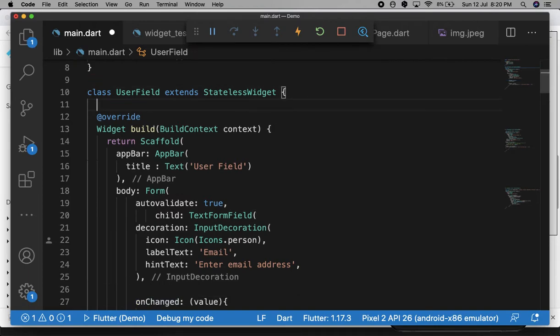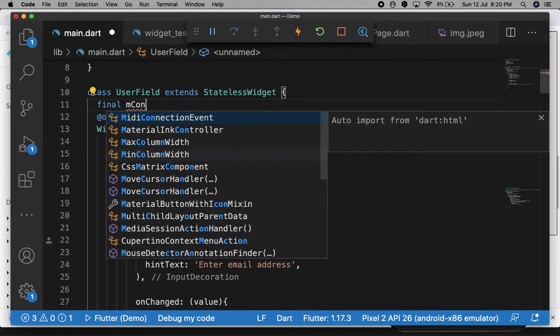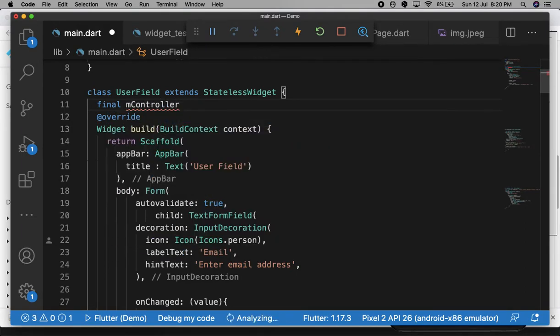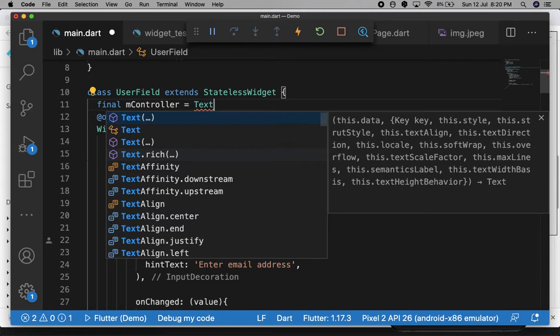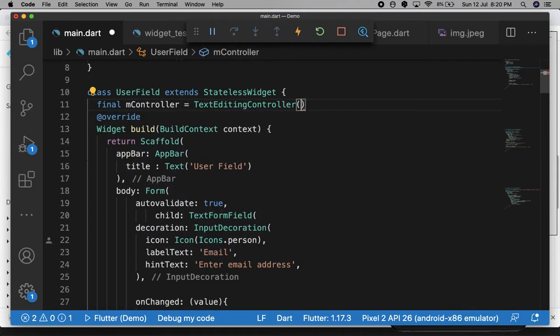Or if you want to access this value on the global side, then there is a property with the name of controller. So you can use a controller for text field or text form field. Like I'm using a controller here that will be responsible for getting the value from this field. Okay. So I'm creating a controller here. I'm giving it a name of controller. Then the name is text editing controller. Okay.